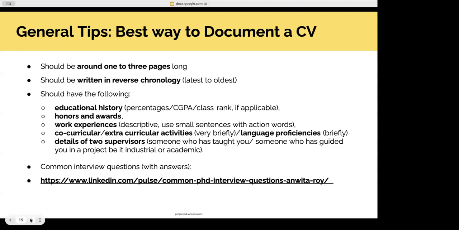Same thing for a CV. Academic CVs are generally 1 to 3 pages long, should be written in reverse chronology, which means that, for example, if you're applying for a PhD and you have a degree until master's, it's going to be master's, bachelor's, and then your school, your 10th and 12th, if you want to mention it. Do not write the other way. Similarly, if you're applying for a master's course, it's going to be bachelor's and then your school degree or whatever. So make sure it's written in reverse chronology.